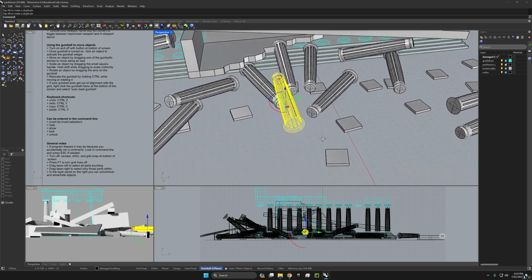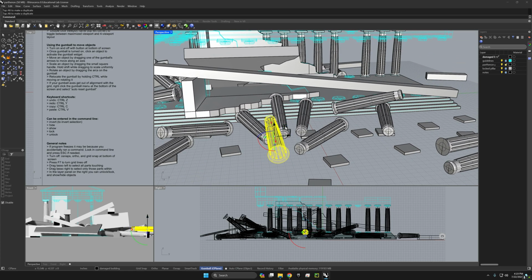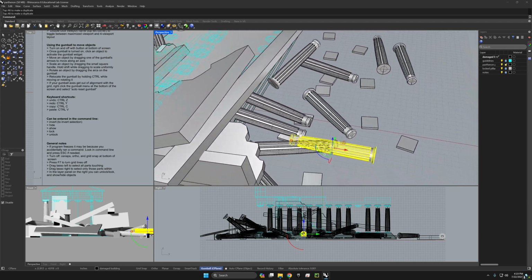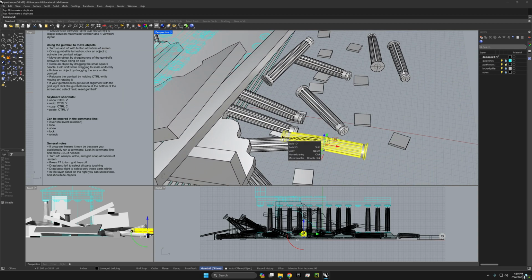If we orbit down to the side, you'll see that a different one of those window pane things popped up, and we can use that to move the item now along the ZY plane. We can also use the gumball to scale an item. So if I grab this, it will scale one dimensionally, which would distort the form.